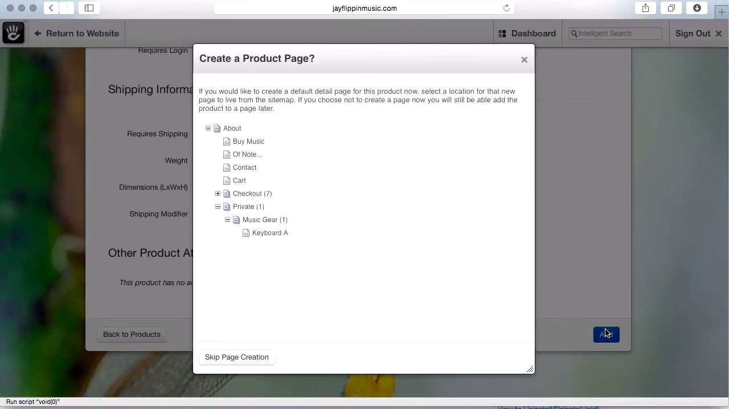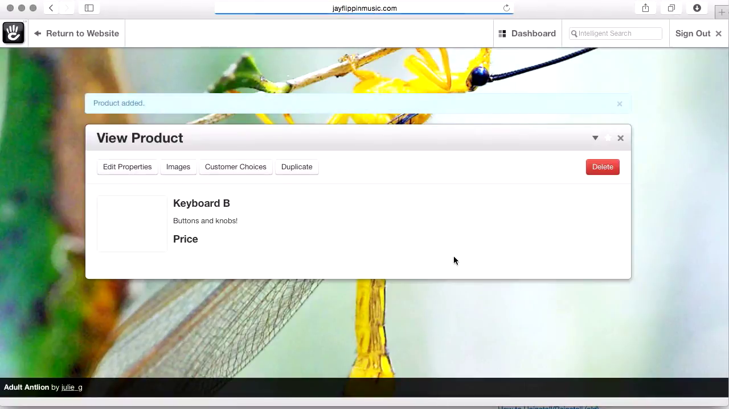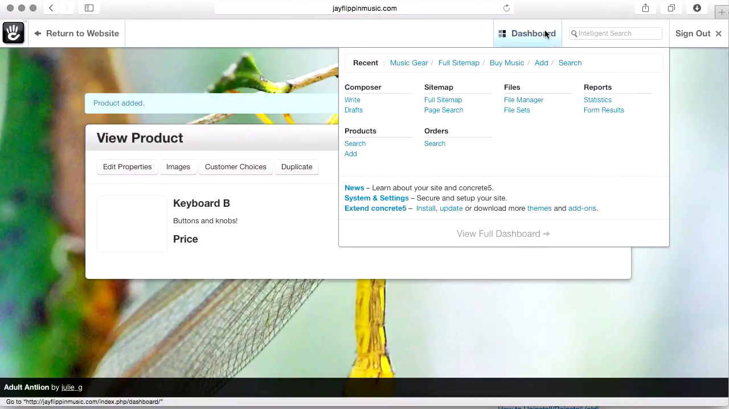When I add the product now, you can see it asks me if I want to create a product page. And what this is going to do is actually make a page in my site map that has a relation to this product, so I can add other information to it if I want. But I've already made a container page called Music Gear, and I'm just going to pick that and add it, and go show you what that looks like in the sitemap.